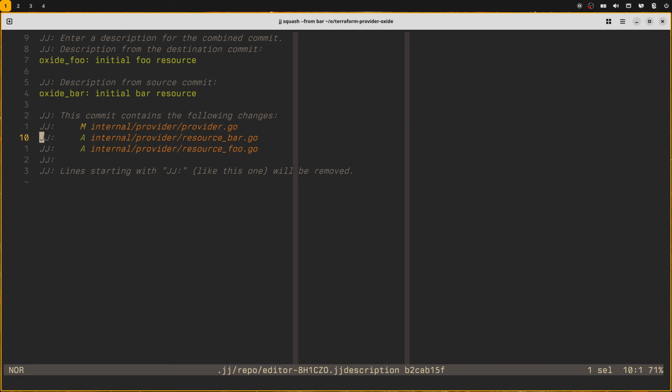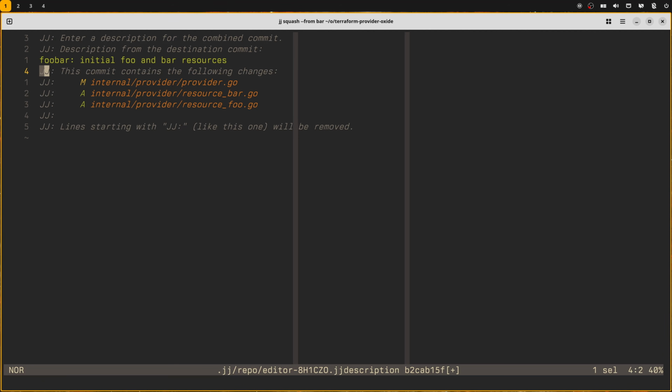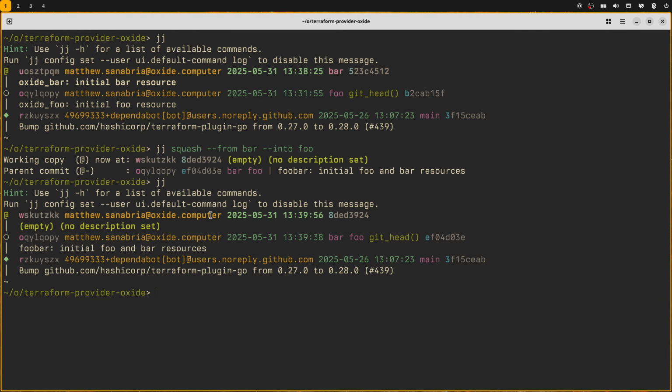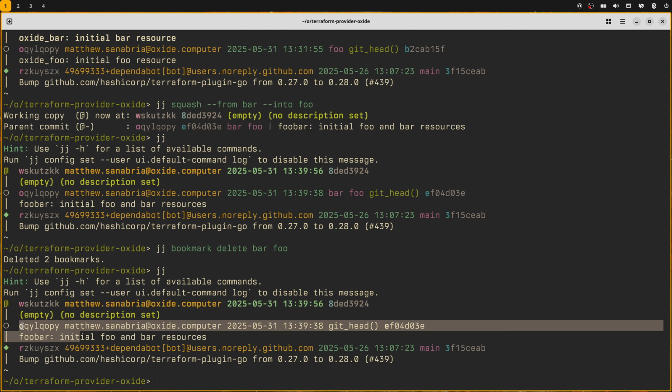And if you do that, you get this nice squash UI here that says, hey, what do you want your commit message to be? And I'll just change this entirely. I'll say, foo bar, initial foo and bar resources, get rid of these old commit messages, and then save and quit. And now boom, now we have just one change on top of main, and there's two bookmarks pointing to it. There's bar and foo. So let's get rid of those two because we want to just have one bookmark. So we'll do jj bookmark delete, and then bar and foo. Boom. Now those bookmarks are gone, and I just have my change on top.